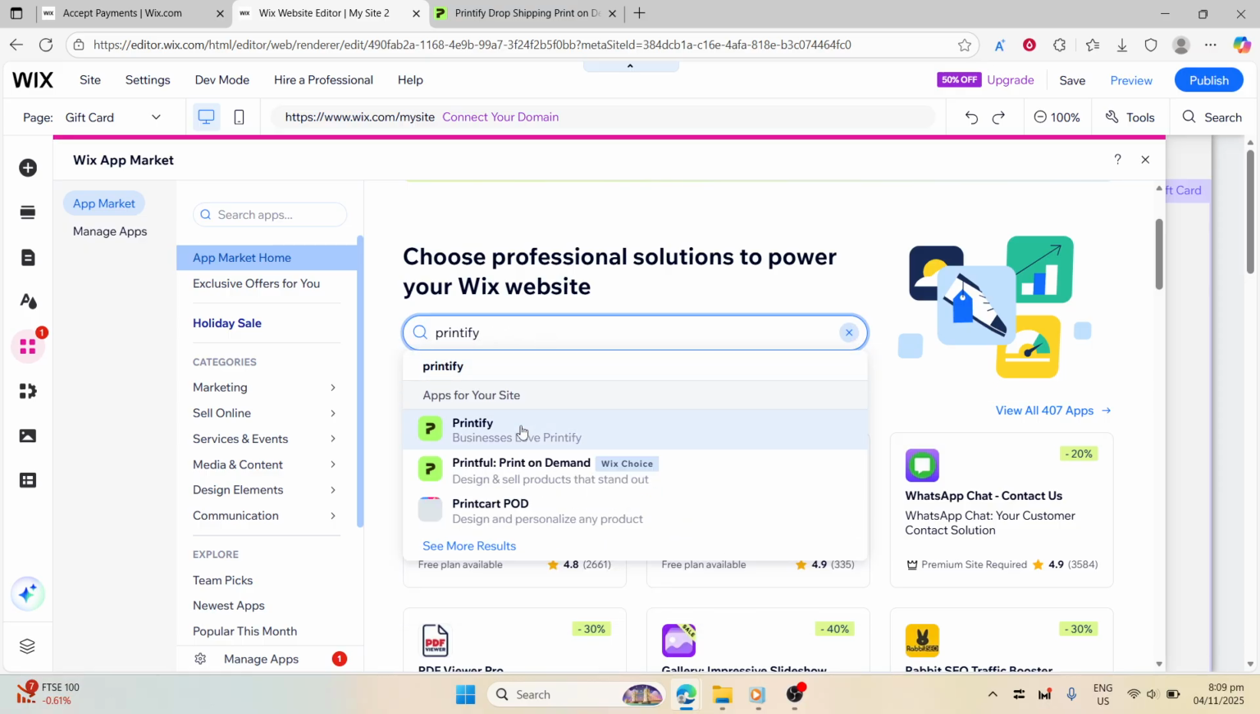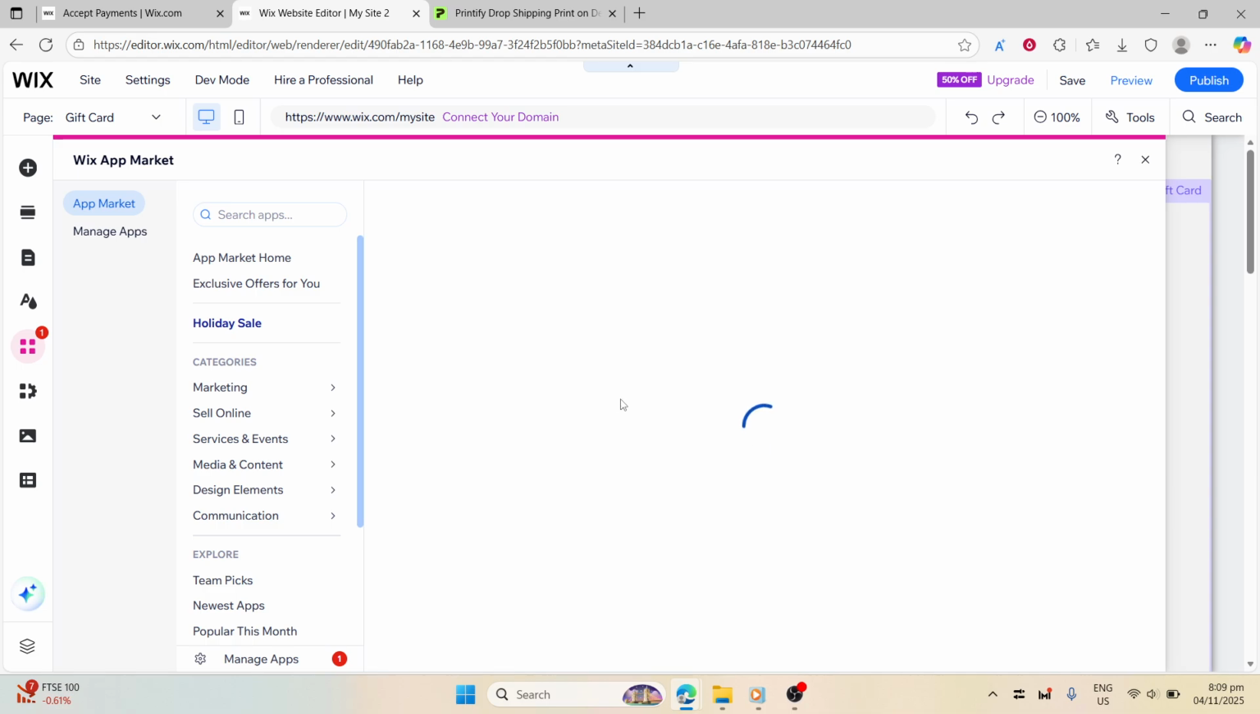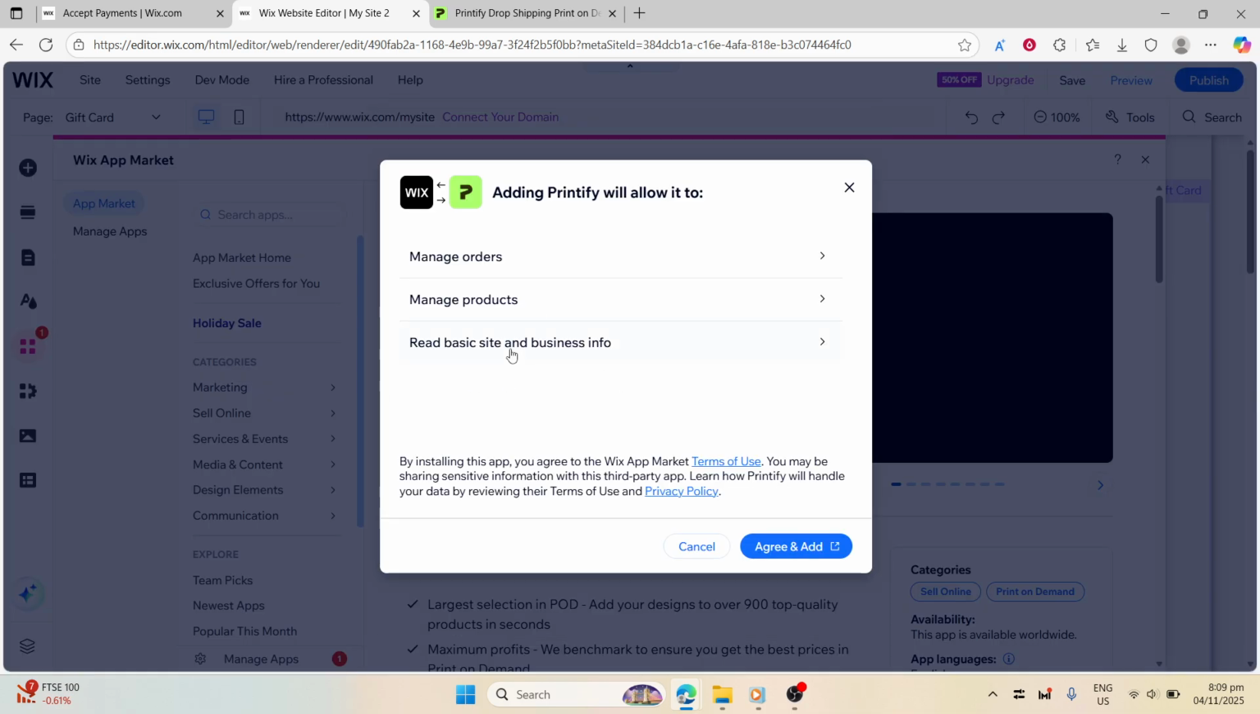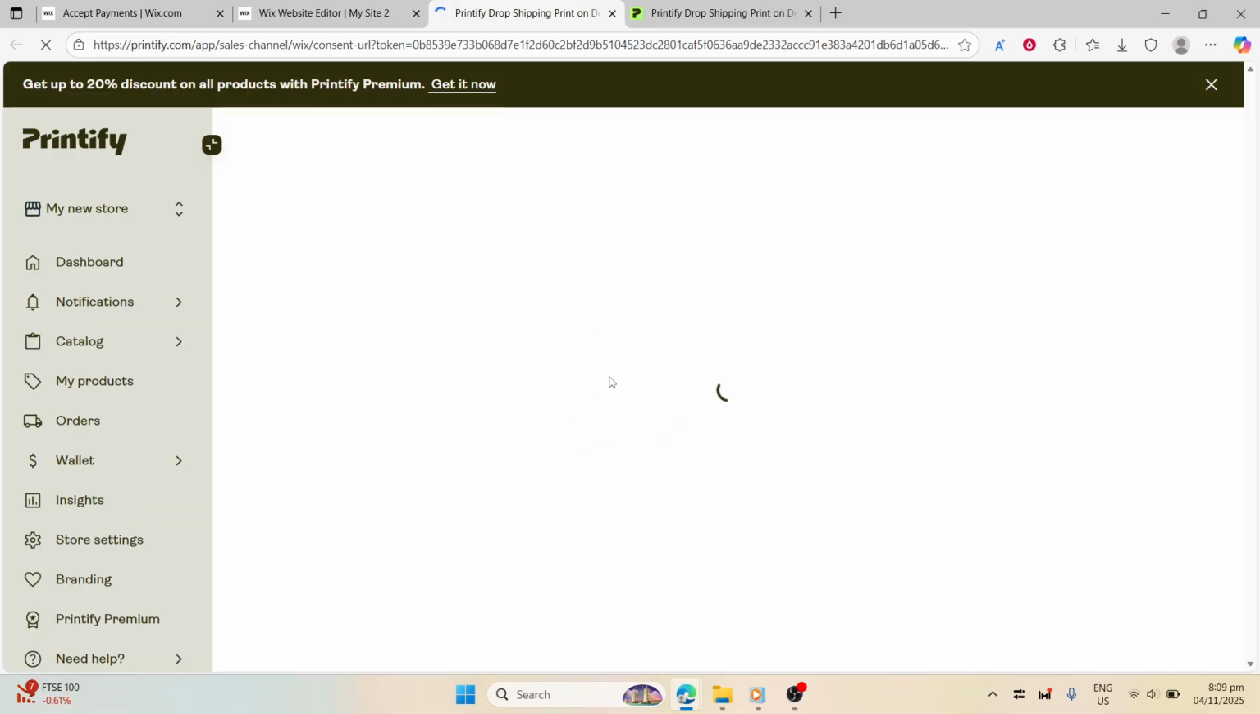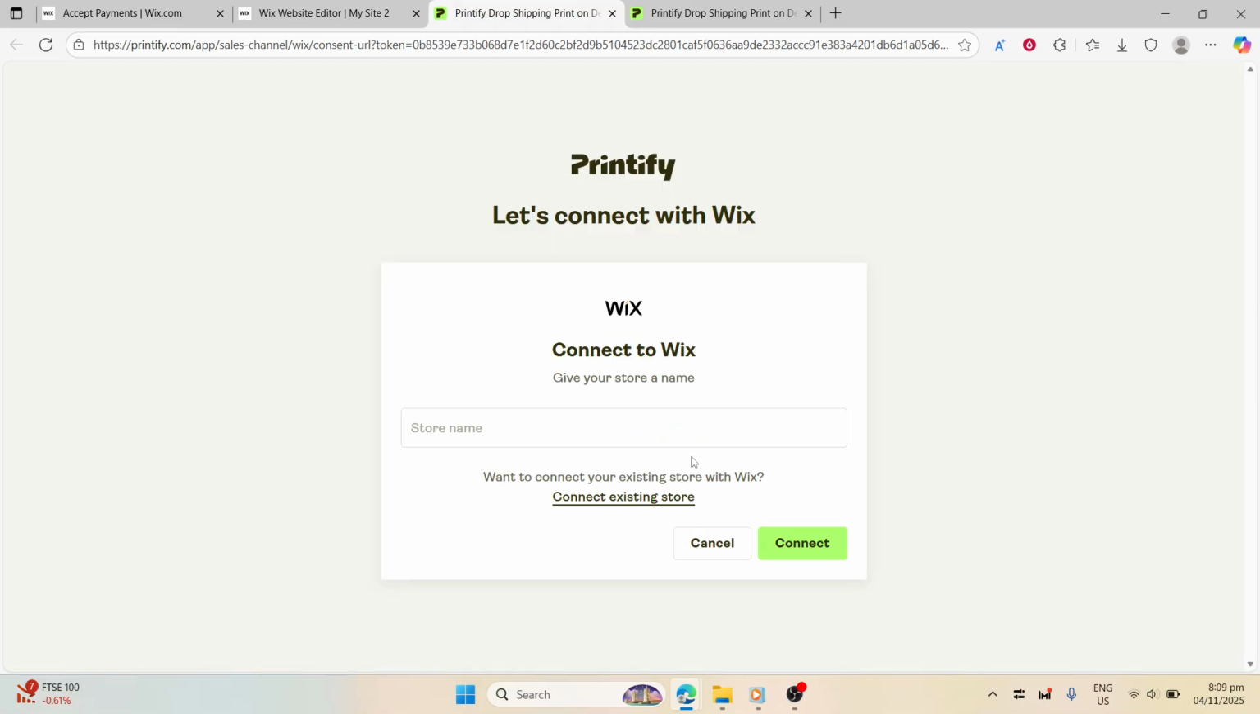Next, click on Add to Site. You'll be prompted with a confirmation dialog. Click Agree and Add to authorize the integration. This step is crucial as it establishes the connection between Printify and your Wix site. Make sure that your Wix site already has the Wix Stores app installed because it acts as the foundation for this integration. Now let's move on to the next step, connecting your Printify account.